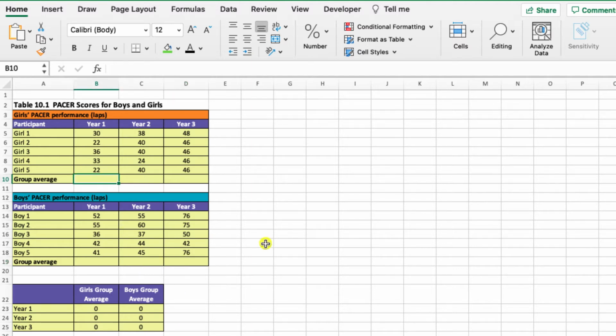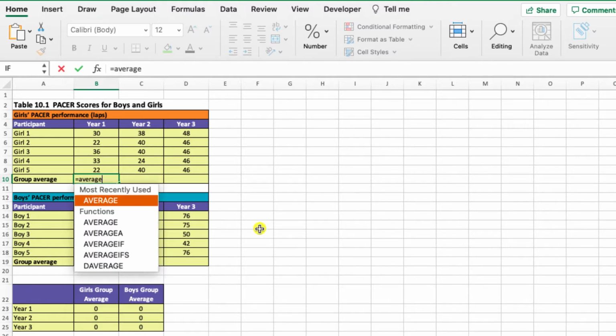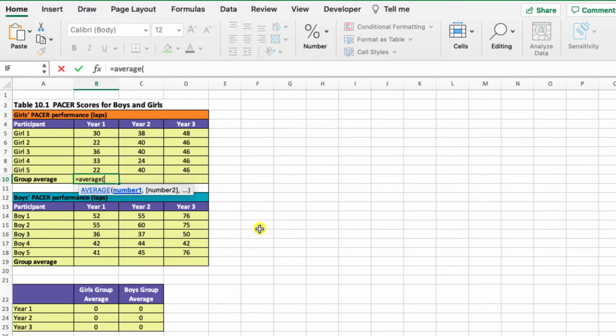Okay, so the way that you can calculate an average in Excel is by typing the equal symbol, put in the word average, and then you just highlight the cells that you want to average the values for. So in this case, it would be all of the lap values for each participant or each girl in year 1. And then we can see what the average number of laps was for our girls in year 1.